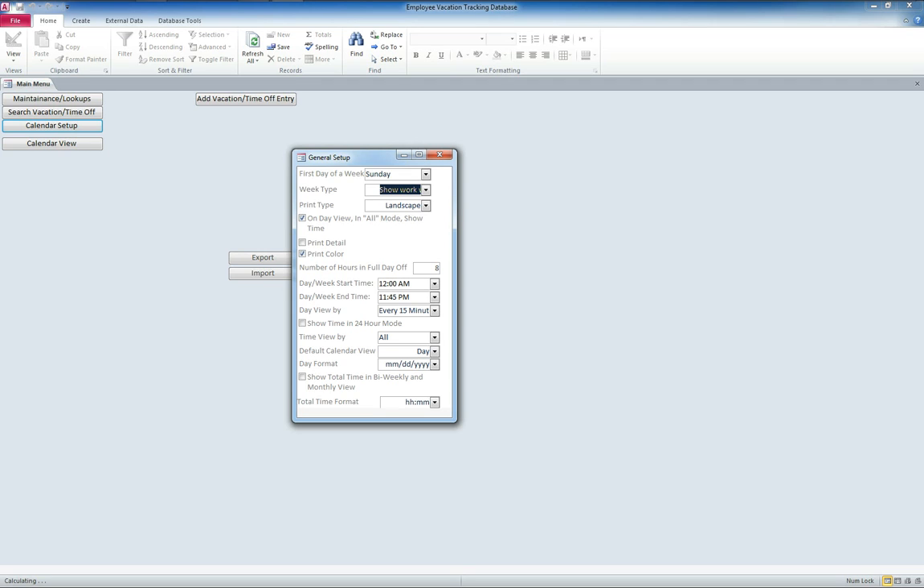We also have the ability to set the day week start time, day week end time, the day view by. We also have an option here to show time in 24-hour mode, which we will leave alone. This would be to show in military time. You also have the ability to view every 5 minutes, every 10 minutes, or every half an hour or hour. I'm going to go ahead and select hour on that one. The default calendar view, which I like a month view to start with. You can also change the day format, whether you want the month to appear, then the day, then the year, or if you want day, month, year.